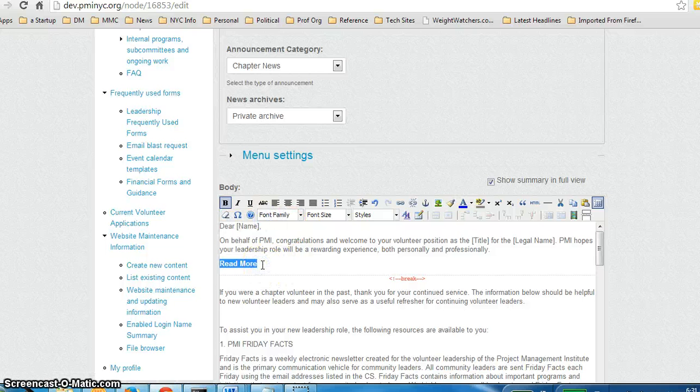Now, the read more has to have a hyperlink to this page. If you notice up here, this is the actual URL for this page. When it's in edit mode, it notes a node number. So copy this all the way to the left, but do not include /edit.